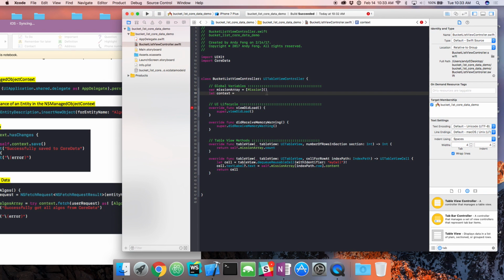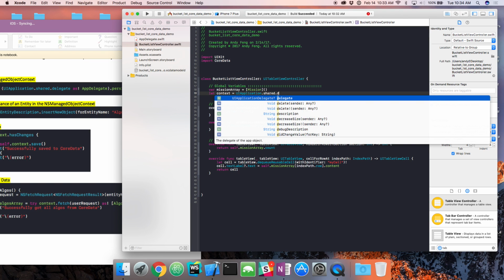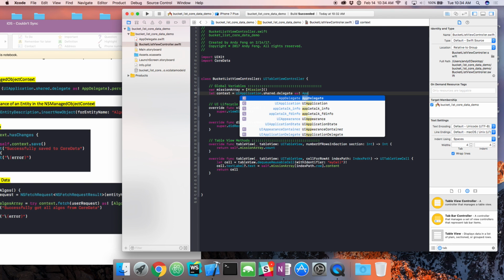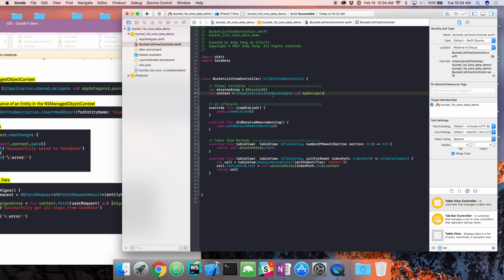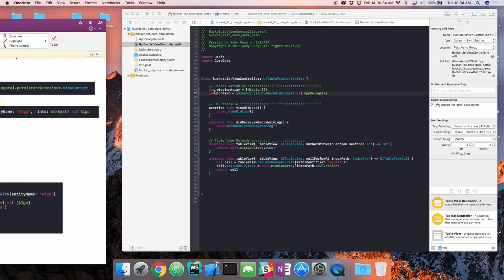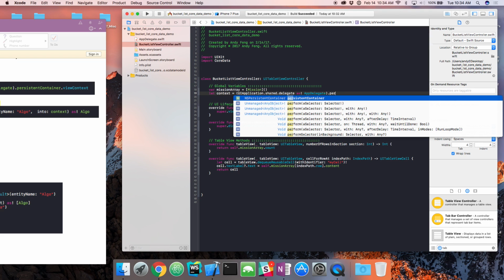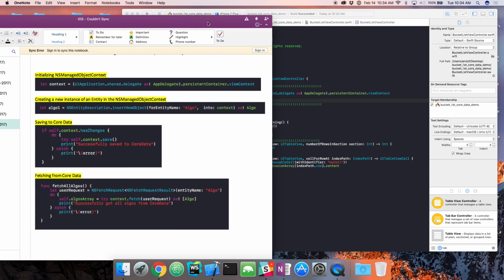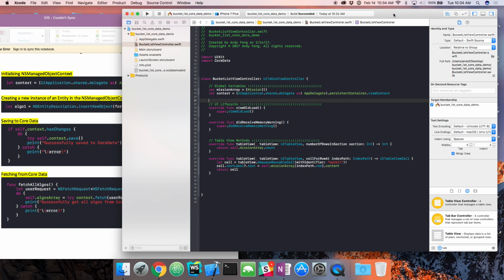And it's going to be UIApplication.shared.delegate as! AppDelegate. We're going to wrap this guy in some parentheses, and we're going to say, what is it? .persistentContainer.viewContext. Everything just autocompleted, so I know that it should be working as intended, right?